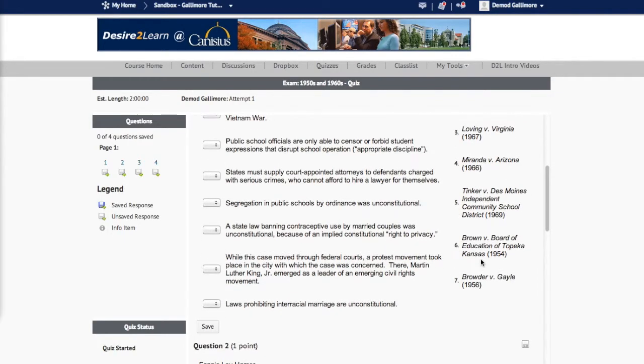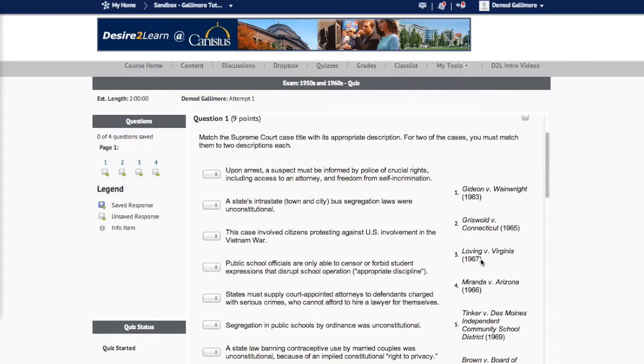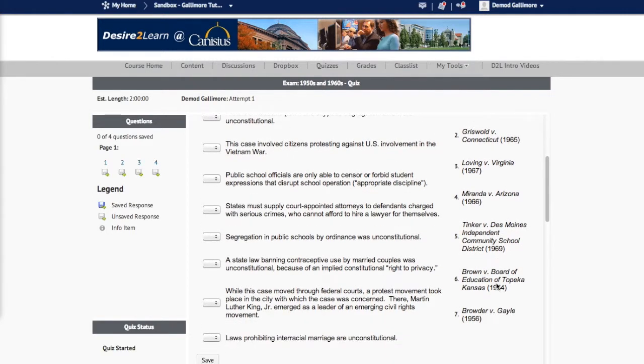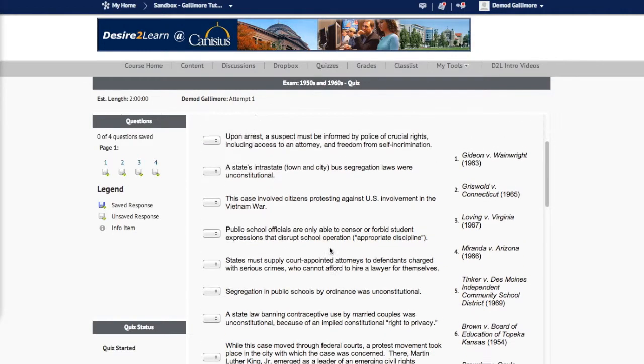On the right is the list of answers from which students choose the correct answer for each match. In this case, there are more match opportunities than answers. So to receive full credit, I need to use some of the answers a second time.